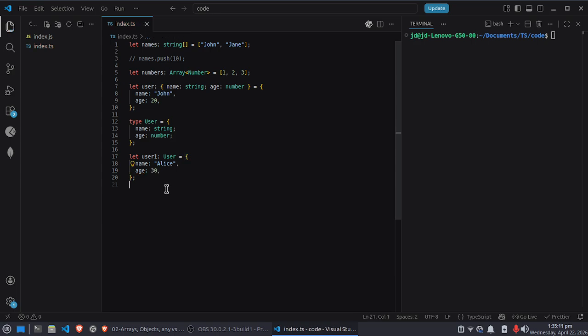And also you can make let user2 of the user type, and name let's say Jane, and the age is 40, 50, let's say 50. Means you can write once and use this everywhere. Like you write for the function, you write once and use it everywhere. So this is the use of this, and this is called the type alias.